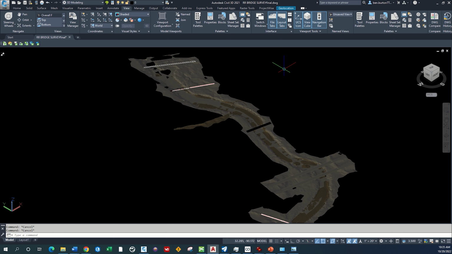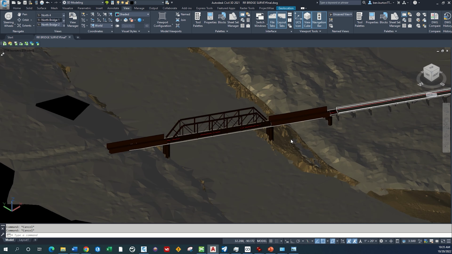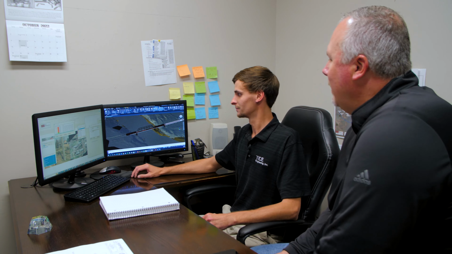Can you zoom into the trestle bridge for me? Yes. Oh yeah, that looks good. All right, Ben, that looks great. All I need now is you to wrap it up and get our deliverables ready to send to MDOT so we can move on to the next project. Yes, sir. All right, good job.